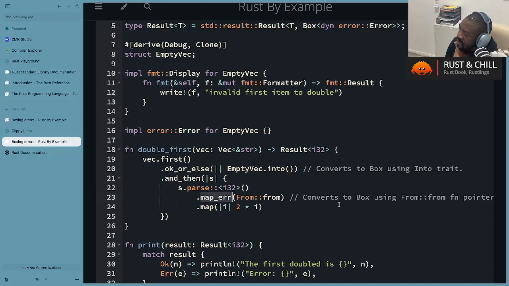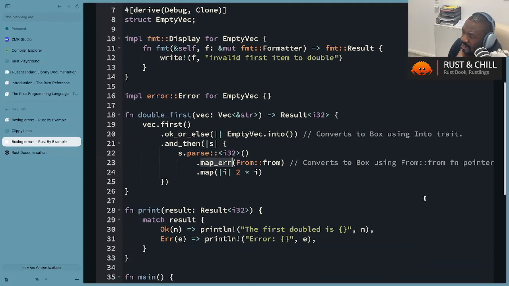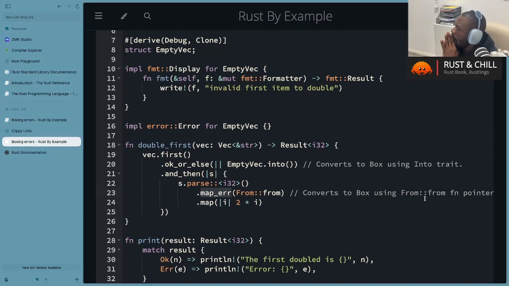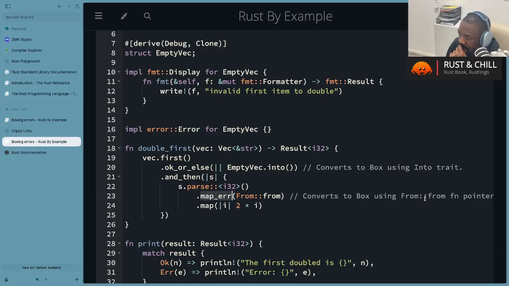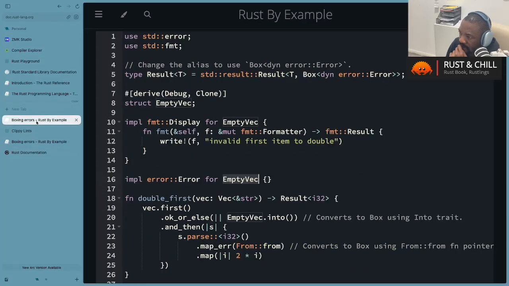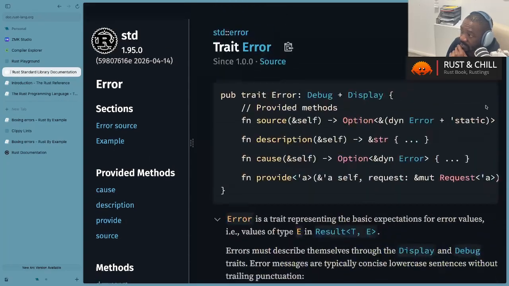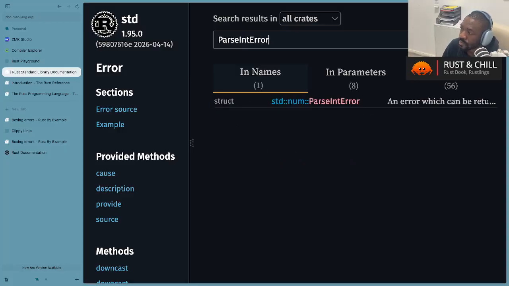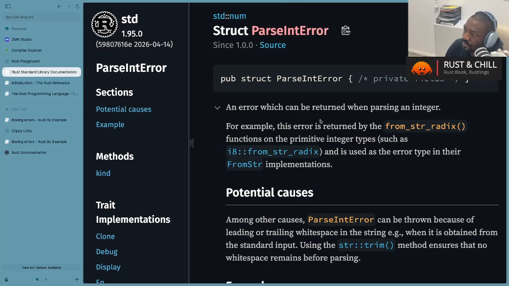Does it know how to do that? Converts to box using from. How does it know how to do that? How does it know how to convert from a parsing error to an error? So we need to find that, or check rather, how that's done. So let's see the parsing error.